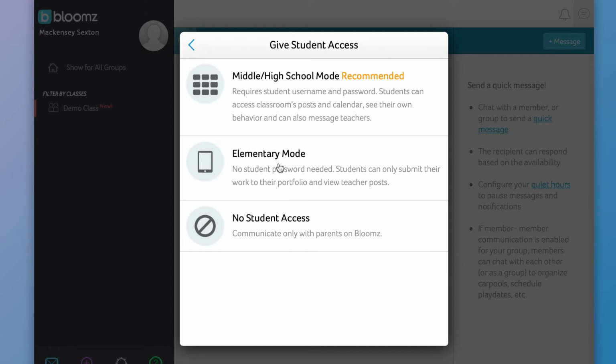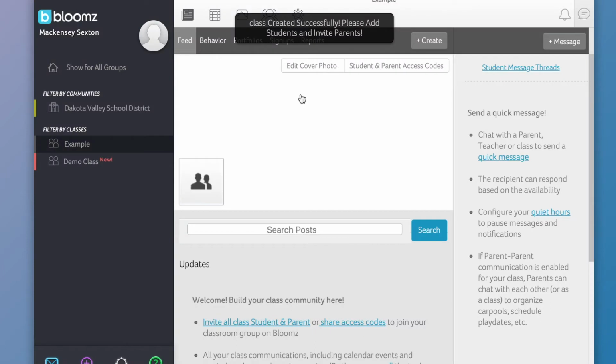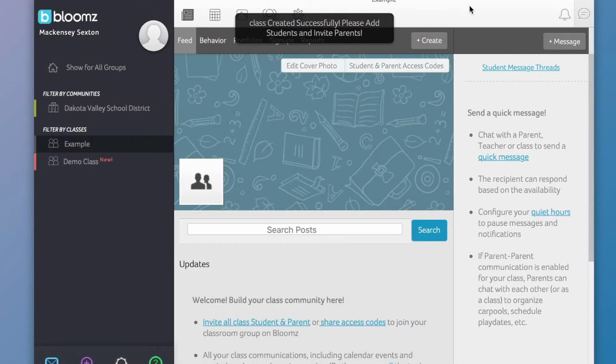If you choose the elementary mode, there's no password for the students. They don't have their own account. They can submit work to their portfolio and view the teacher's post, but they can't really do anything else. And then you can do no student access, where you're just using this to communicate with parents. I'm going to go ahead and choose the middle high school mode. And this is how it shows up.